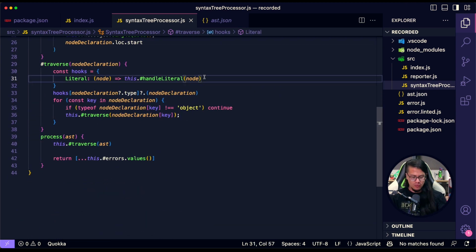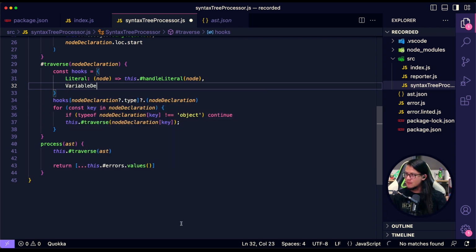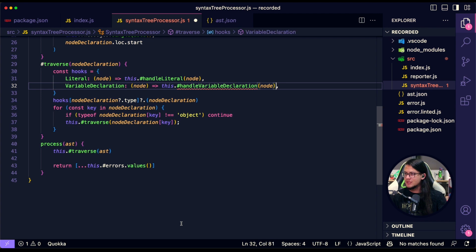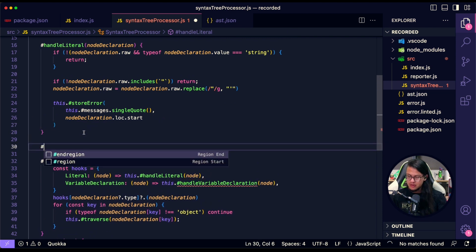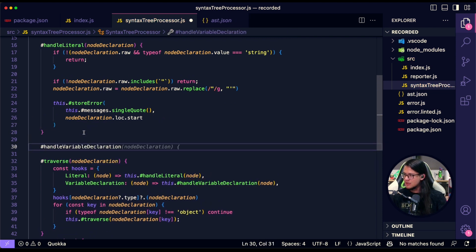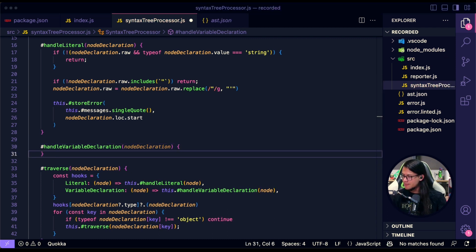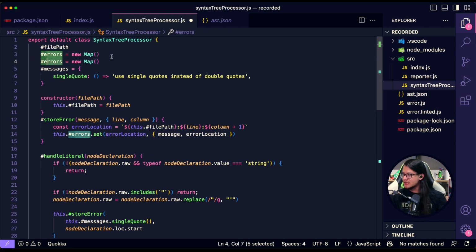Okay. So what we said there, we're gonna have now variable declaration. And then I'm gonna create the same idea, handle variable declaration. And I'm gonna create this new function right after handling literals. So I'm gonna receive the declaration and I'm gonna close it right away. Okay, so I'm gonna store all those variables. So I'm gonna just duplicate this and call it variables.